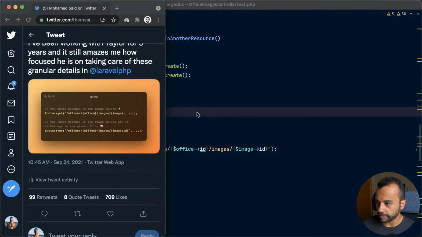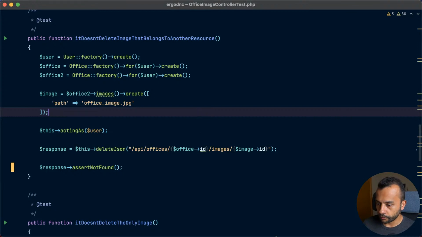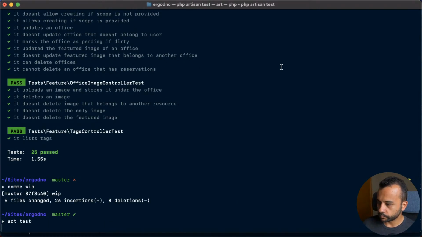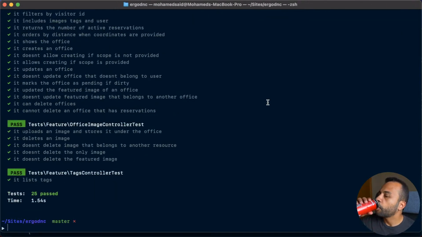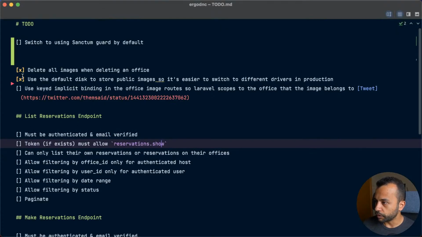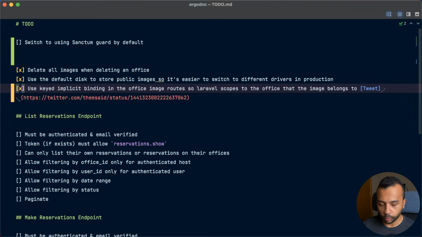So let's run the tests to make sure that we get what we expected. So art test. And here we go, all the tests are passing. So we can mark this as done. Quick look at the chat.